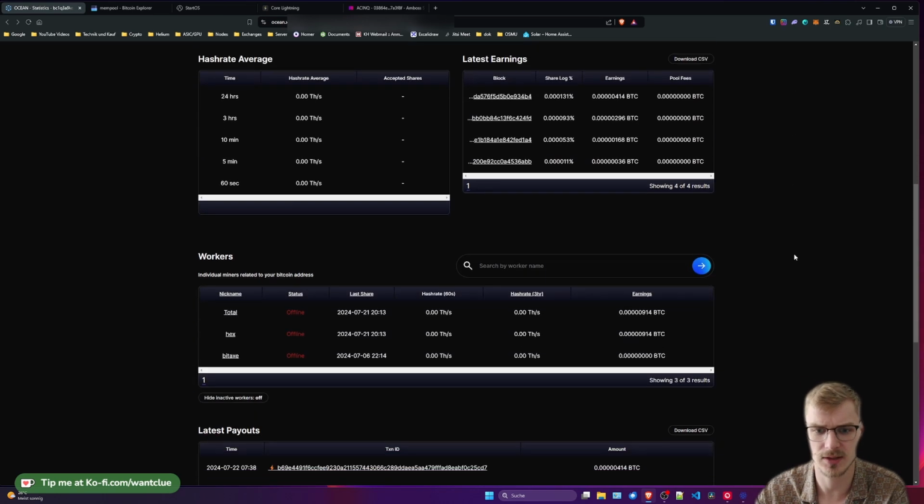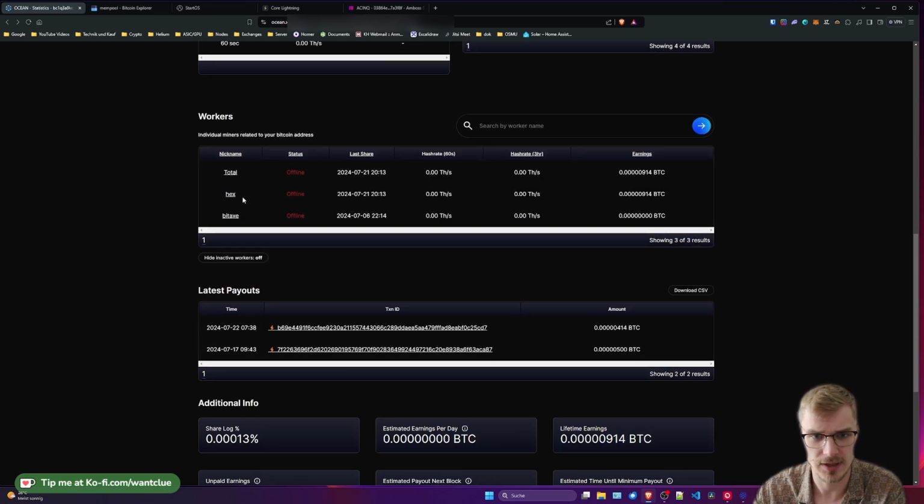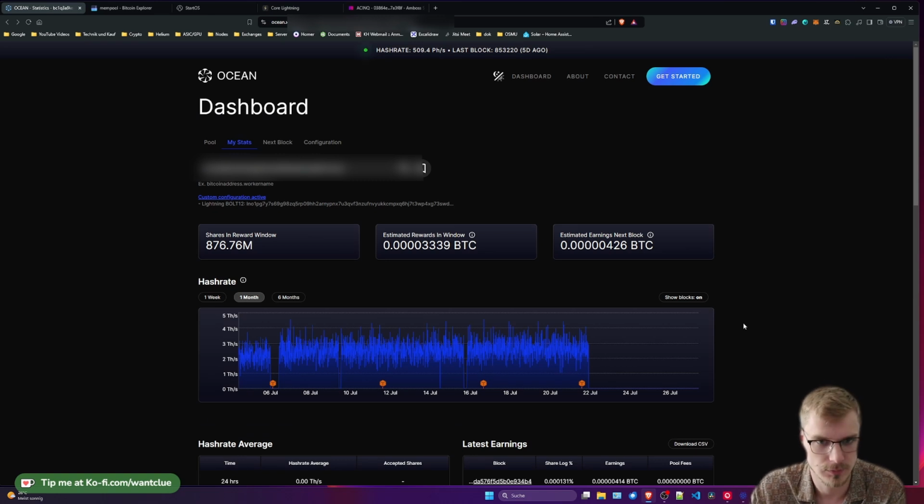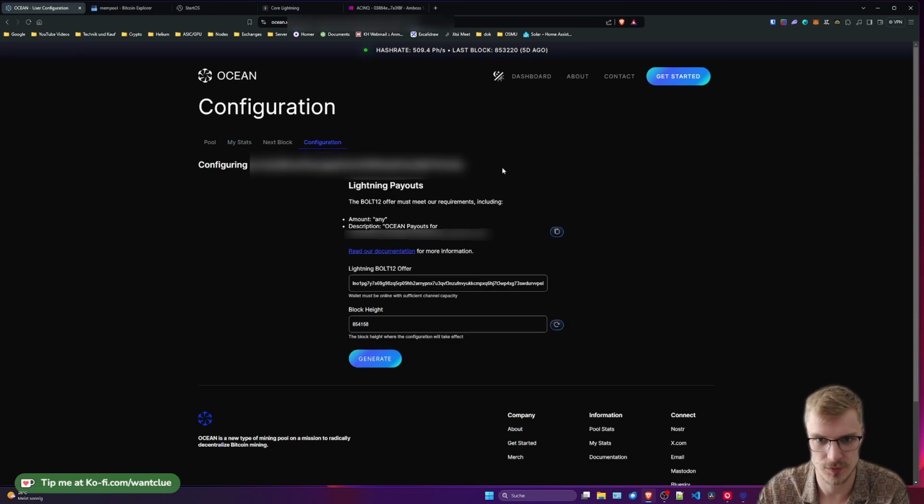So let's scroll down here a little bit and see. As you see, I have my Hex and my Bitaxe running on this here. And as you see, I had 2 transactions. Once it was 500 sats and the second was 414 sats that I got paid out. So what do you need to do? You need to have your mining device mining to Ocean, and then you need to hop over to the configurations, and in here you need to paste in your Bolt 12 offer.